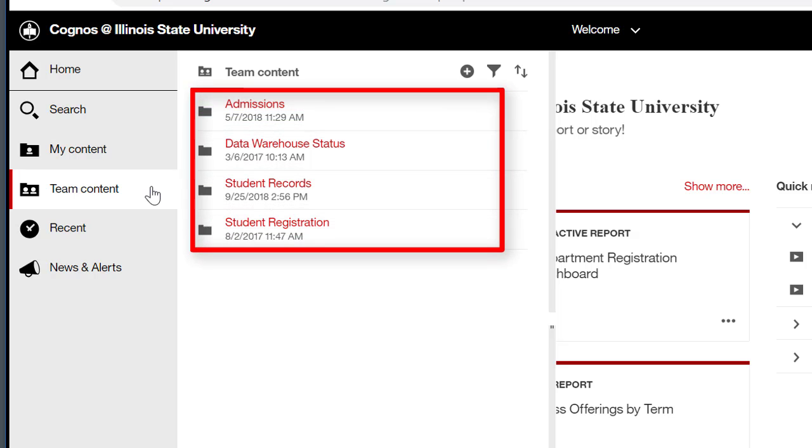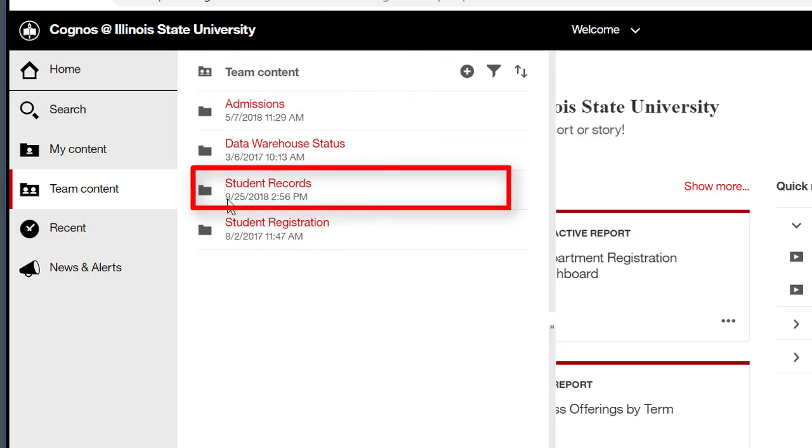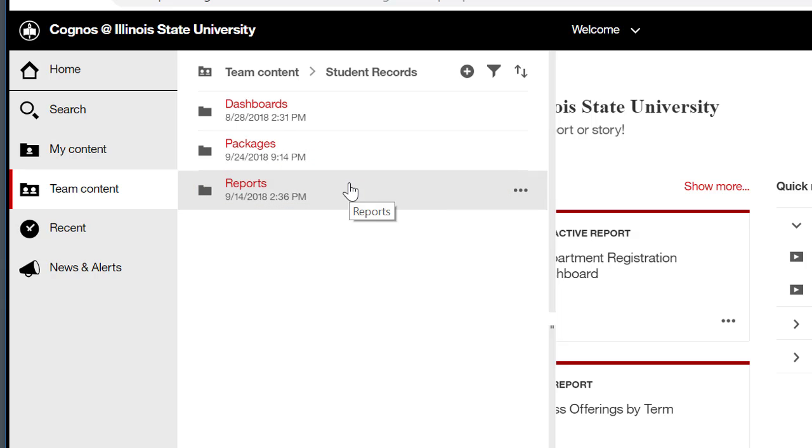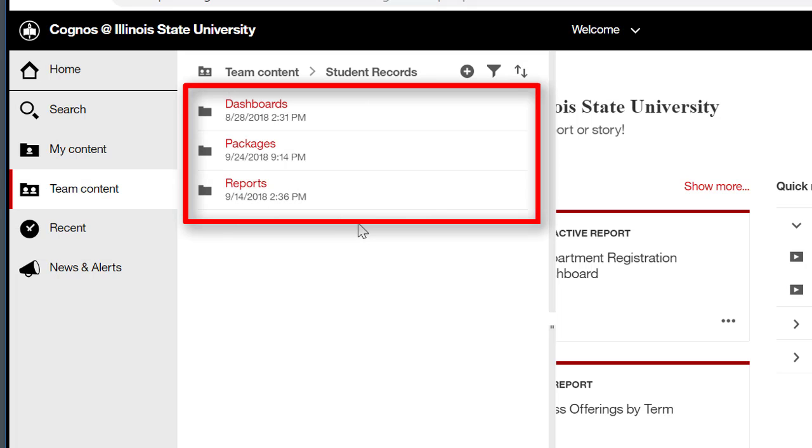Please be aware that the name of the folders may not match the exact name of the packages. For instance, the Student Records folder houses the reports for the Records Enrollment package. Note, there are a few folders within each package folder.